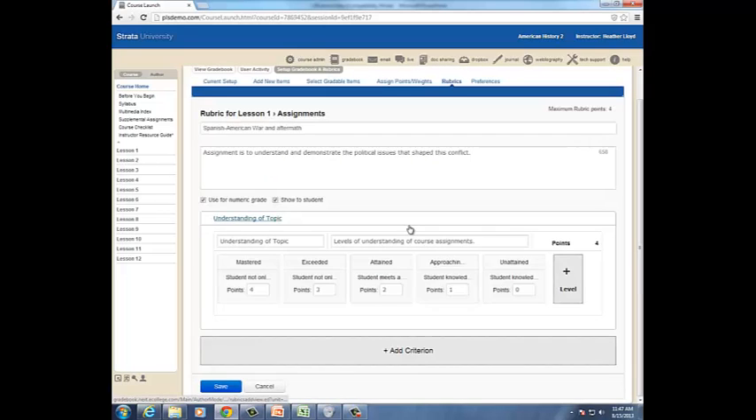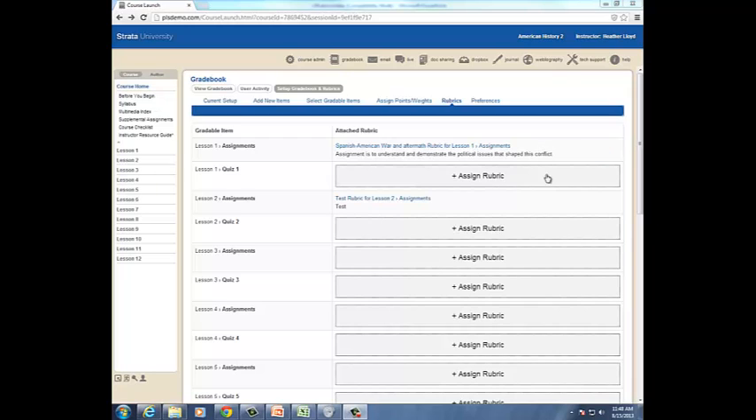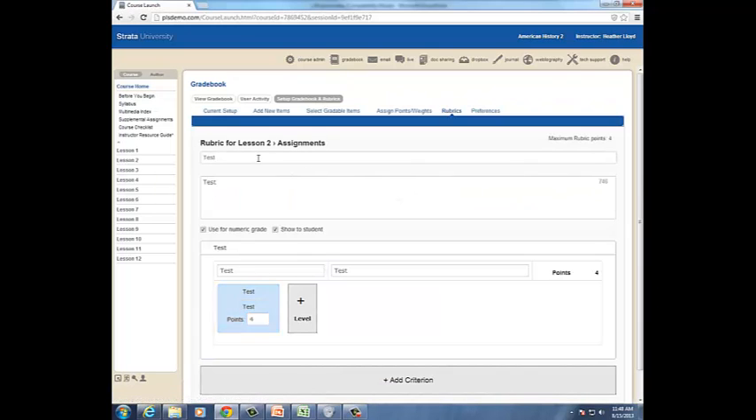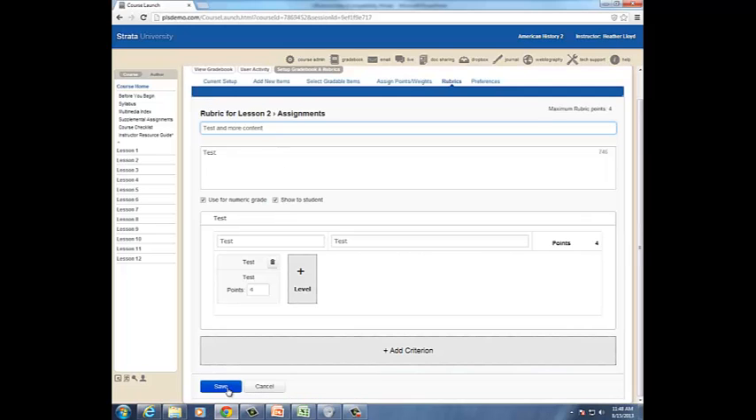So I showed you two examples on how to create a rubric, and now I'll show you an example of how to edit a rubric. If you hover over the rubric and select Edit from the right-hand side, we can go ahead and add more content to our rubric. And we'll scroll down and select Save.